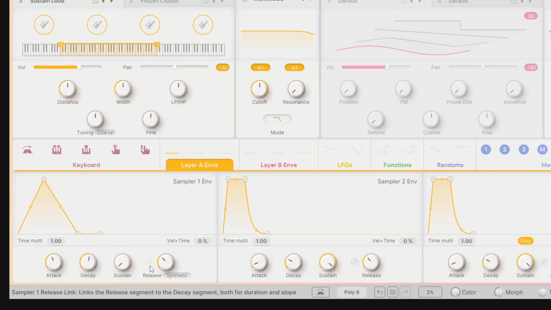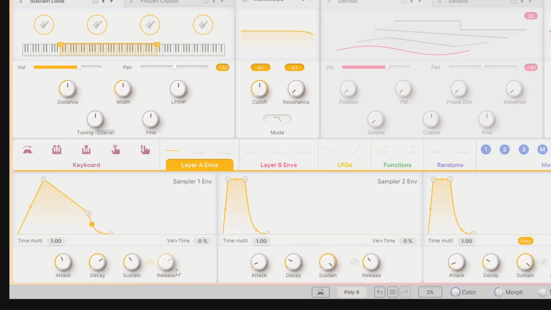Then you have the release link. If I click it, what happens now is that the release is disabled, it's grayed out, and it's because the release will use the same time that we use on the decay. That's pretty much what it means. If I move the decay, the release will also move in the same fashion.